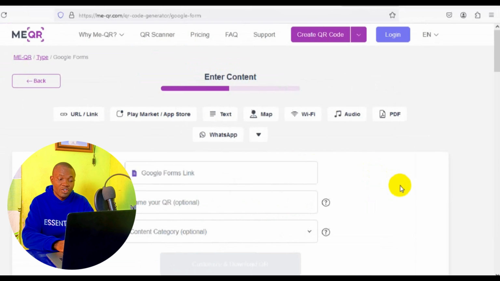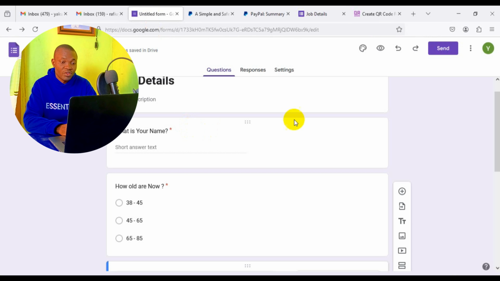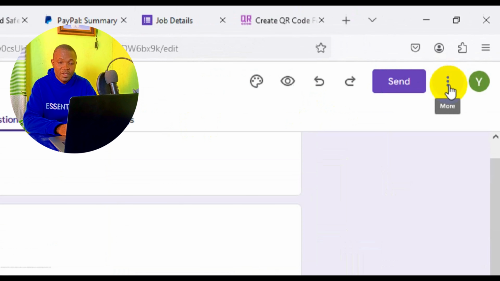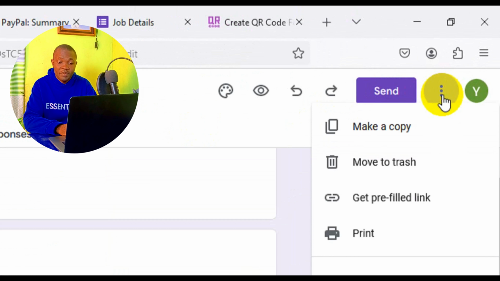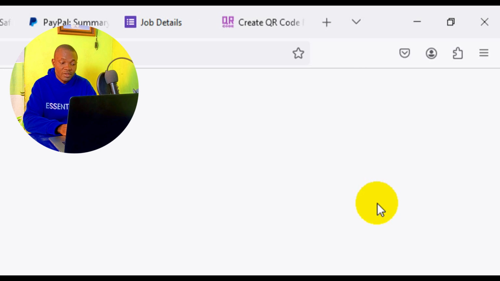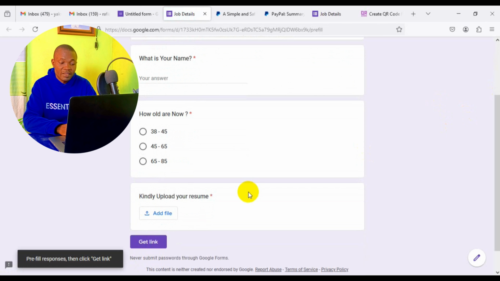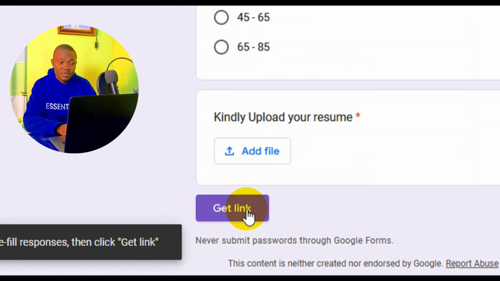Now this is where you need to enter your Google Form link. So you have to go back to your Google Form. Right here, this is the Google Form example that we want to use in this tutorial. To get this Google Form link, click on these three dots from the top right here. Then make sure you click on get pre-filled link. It's going to open up like so. Then scroll down below right here and click on get link. It's as simple as that.